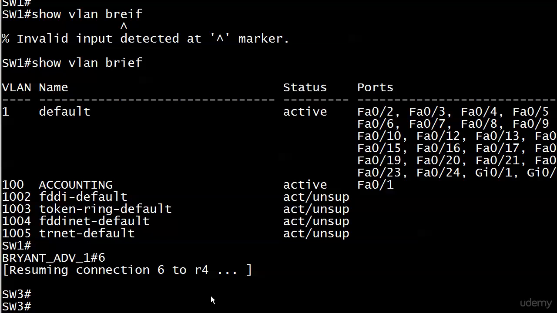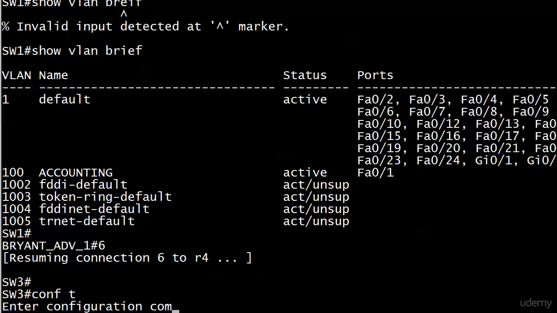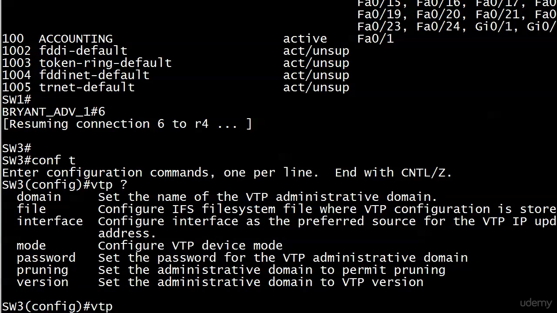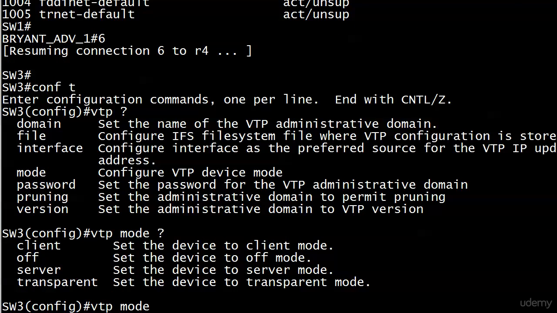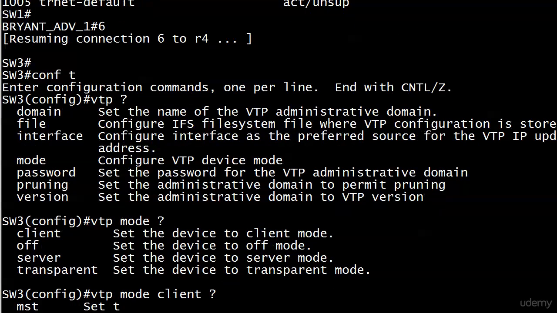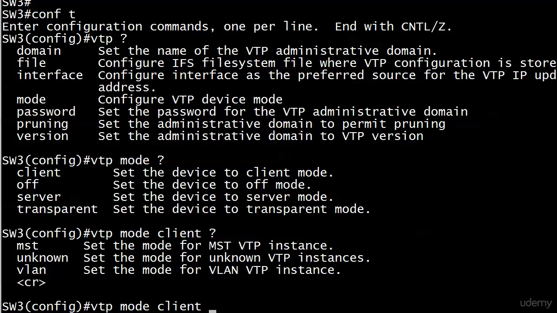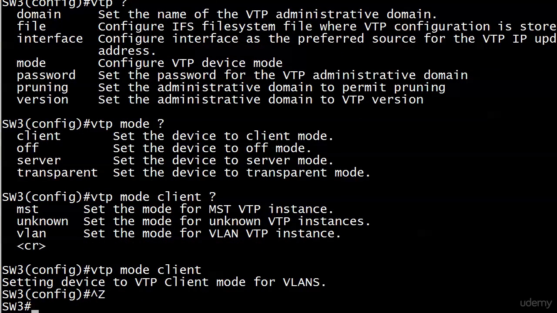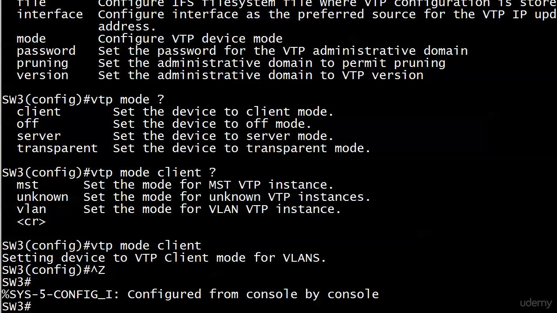Let's see, we're on switch 3. We'll just work with that one. I'll go ahead and make this a client, and the command, just a quick reminder, is vtp mode, and we have four options: client, off, server, and transparent. So here we're going to go with client. And you won't believe this, but there are actually options after that. We're not going to get into those. And you get a little confirmation that you've set it to VTP client mode. We will verify it with show vtp status.